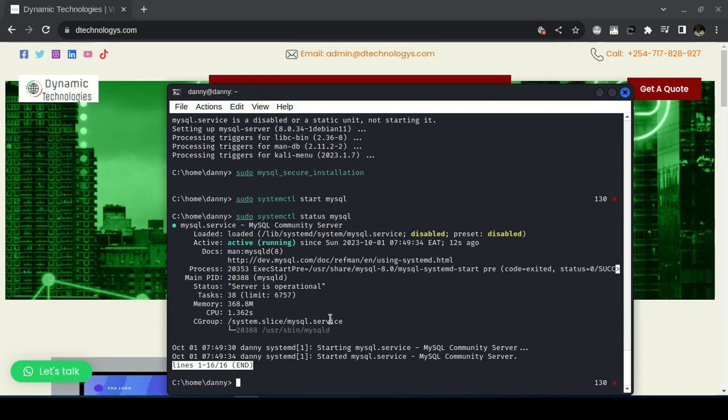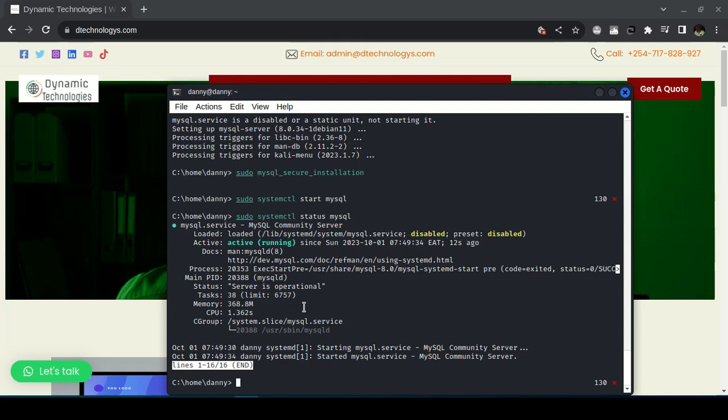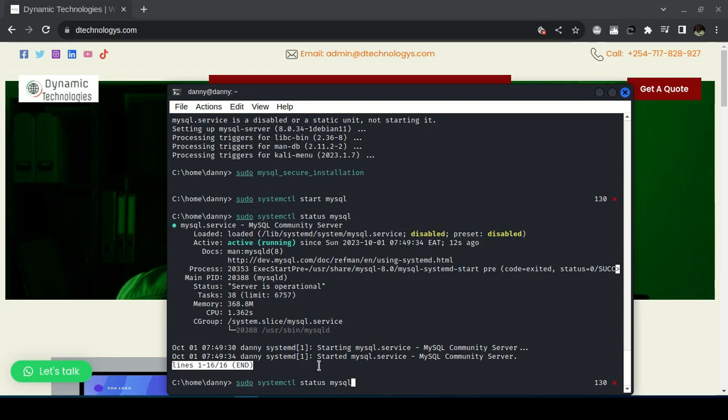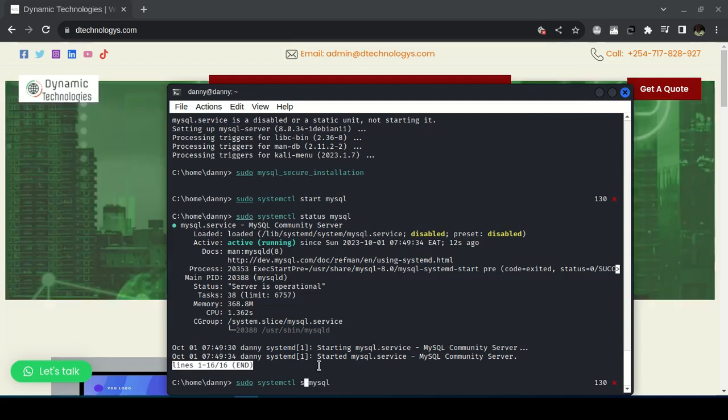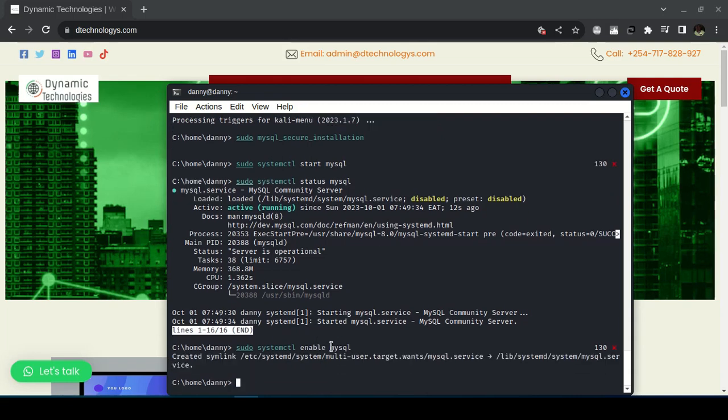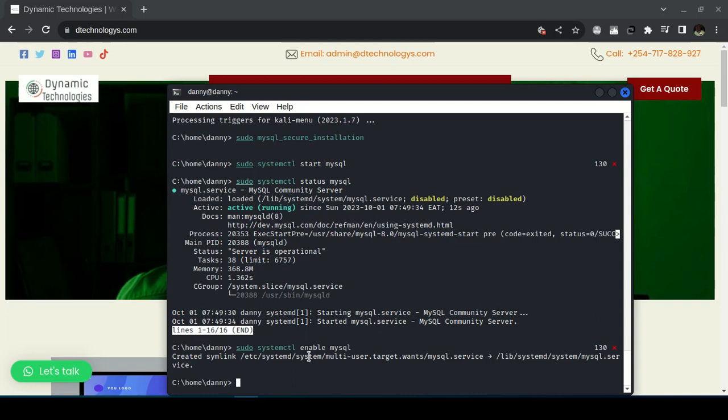So the next thing is to enable MySQL to always start whenever we start our machine. The way to do that, let's still use the same command. I accessed this by pressing the up button. I need to adjust this to enable. So this will ensure that whenever we restart our system, our MySQL service will also start.